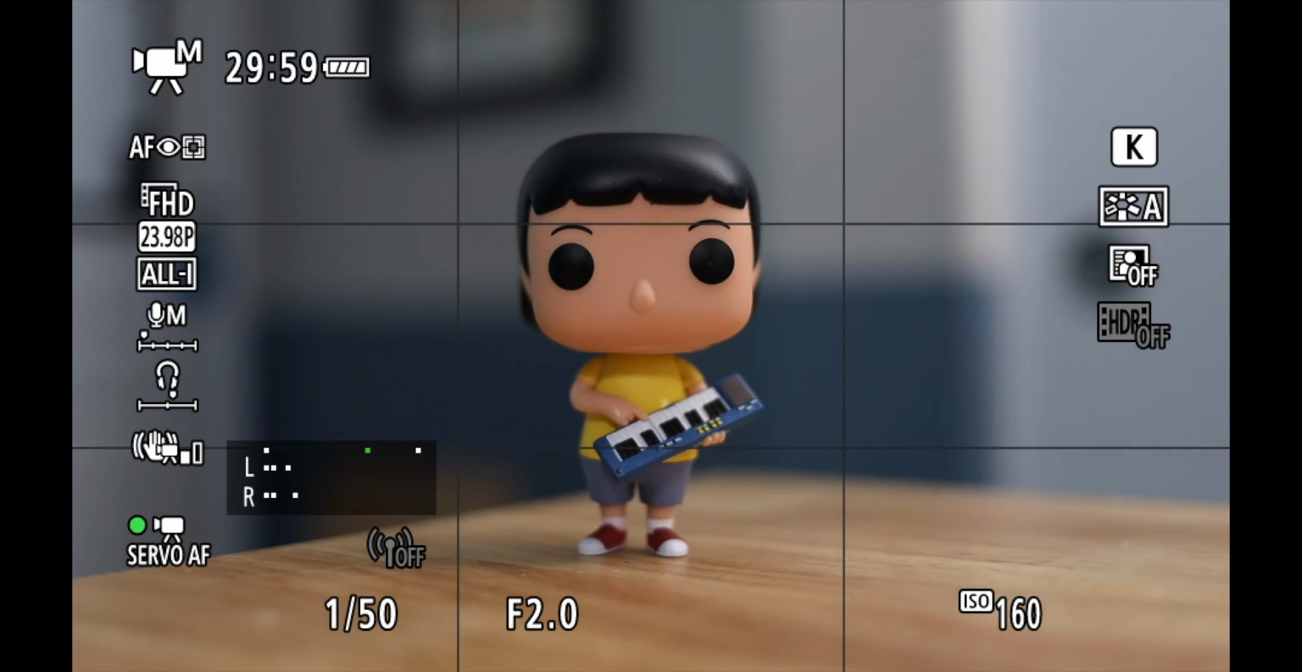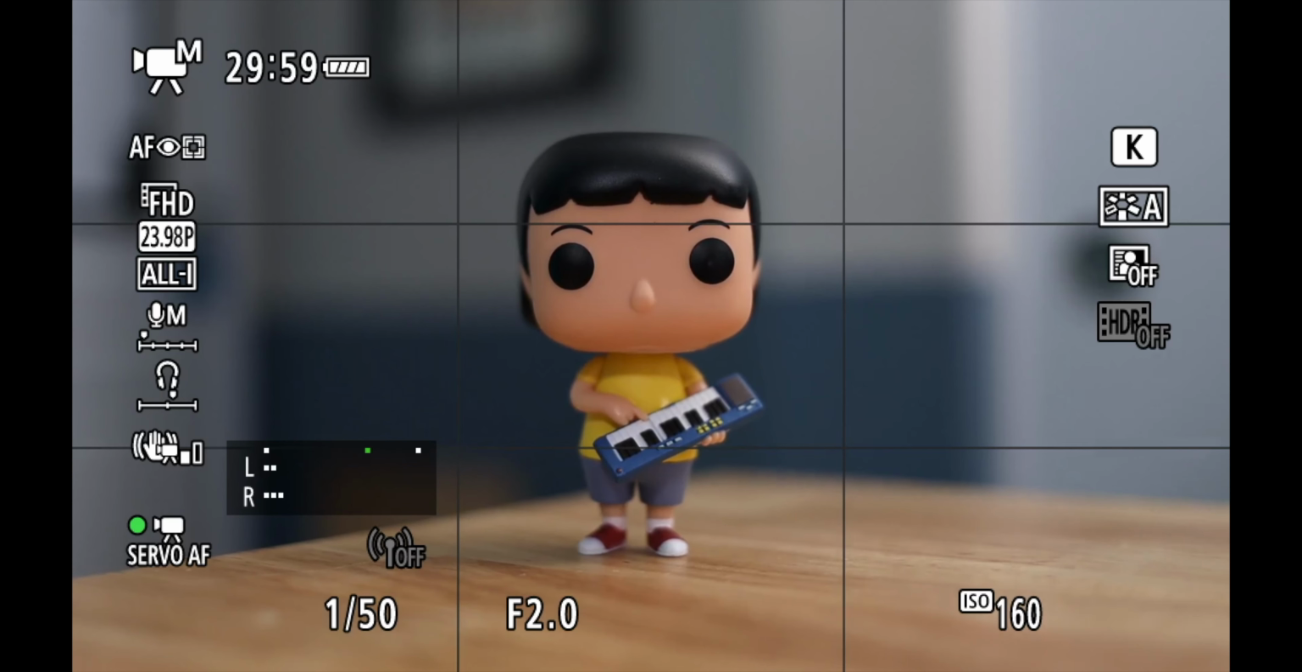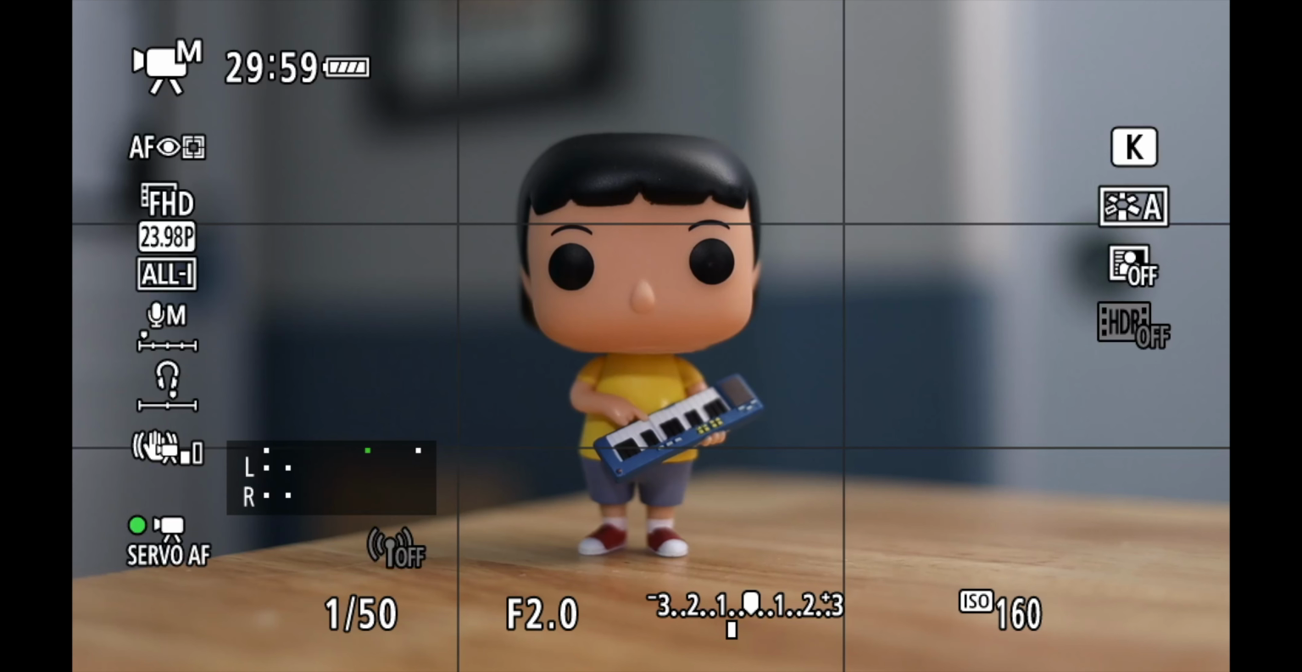If for some reason it's just not bright enough, or like right now I'm using a 2.0 lens, then I change it up to 160. I do tend to like my stuff to be brighter. My aperture right now is set to 2.0, but that's because that's as wide as this 35mm lens goes. And shutter speed is 1/50th of a second because I do shoot at 24 frames per second. So let's press the Q button on the back and just start going through some of these settings.